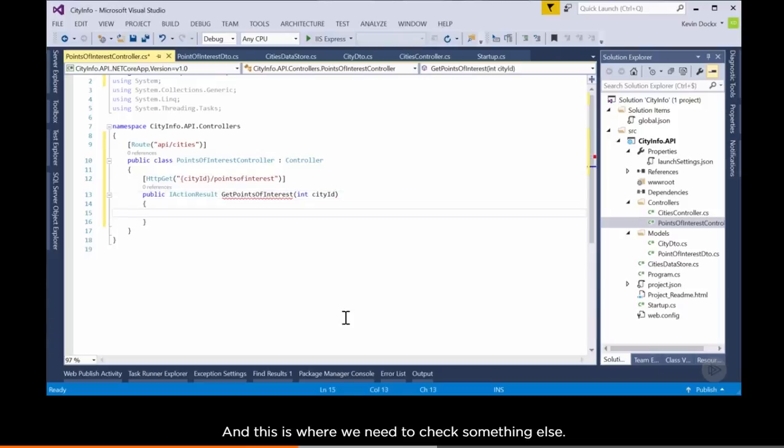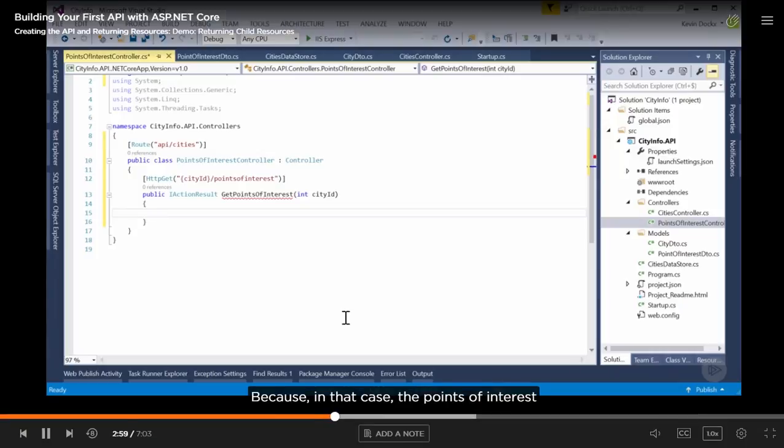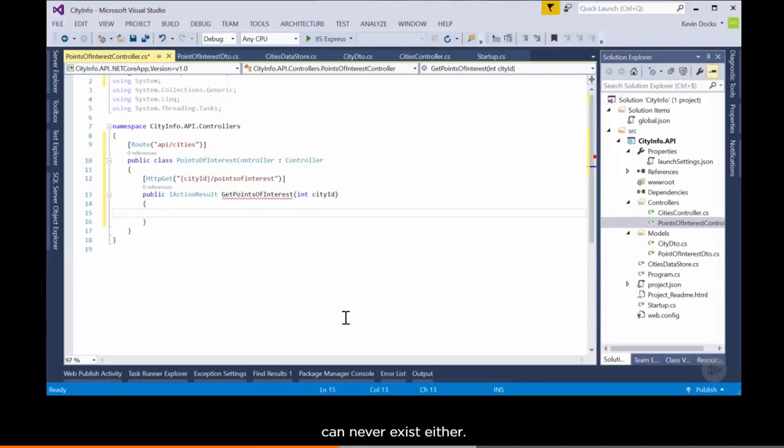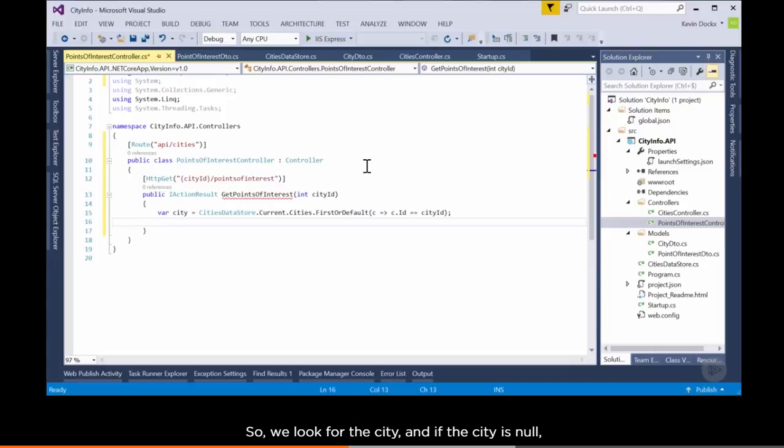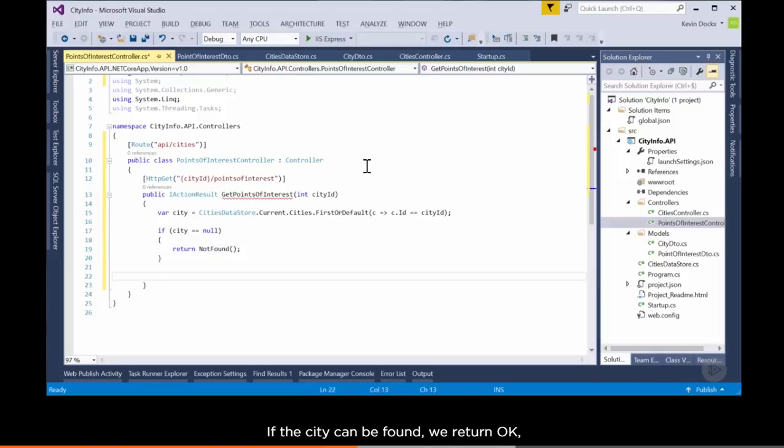And this is where we need to check something else. We just learned in the previous demo that an empty collection shouldn't result in a 404 not found, because the resource can be found, it's just an empty list. In this case, however, we should return a 404 not found, more specifically when the city with passed-in city ID doesn't exist. Because in that case, the points of interest can never exist either. So we look for the city, and if the city is null, we return not found. If the city can be found, we return OK, passing in the points of interest.